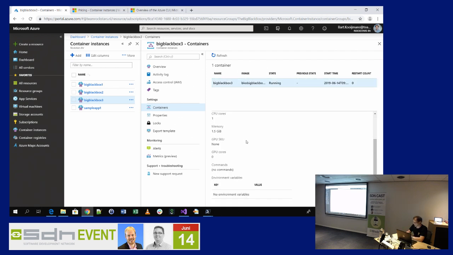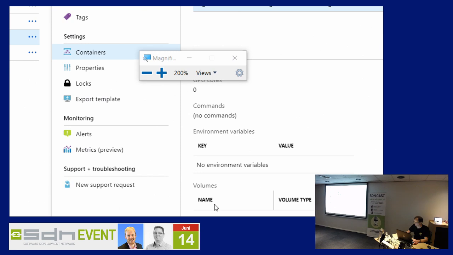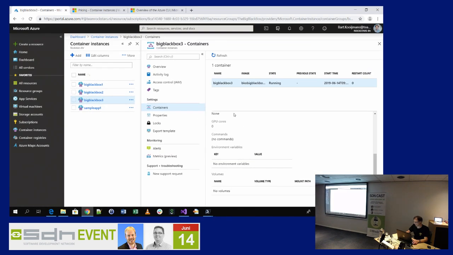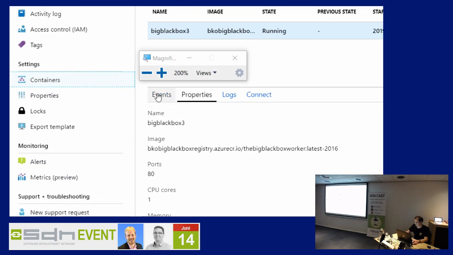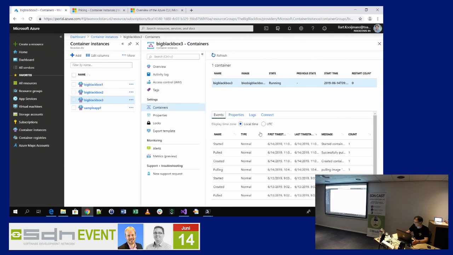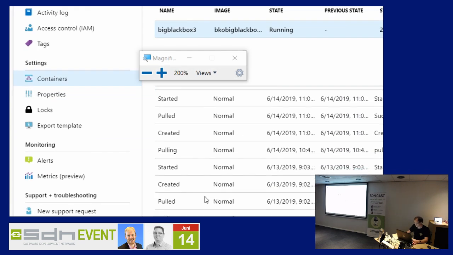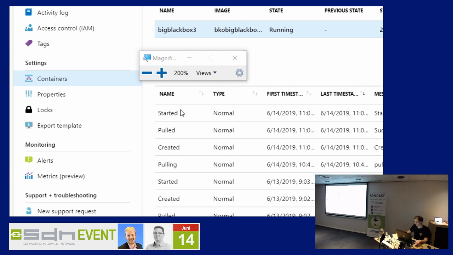You can see the properties of it, which show the environment variables. You can scroll up and show the events, which I did before, and logs, and I can connect in the browser directly to that machine. So I don't need any RDP program to do that. In events it shows what it was doing. It's pulling the image, then it's done pulling and it gets started.